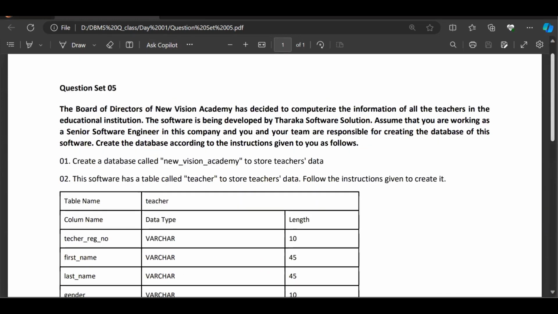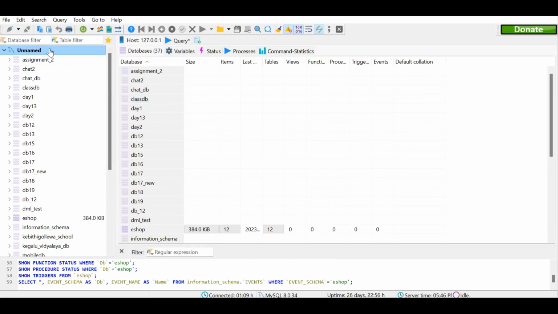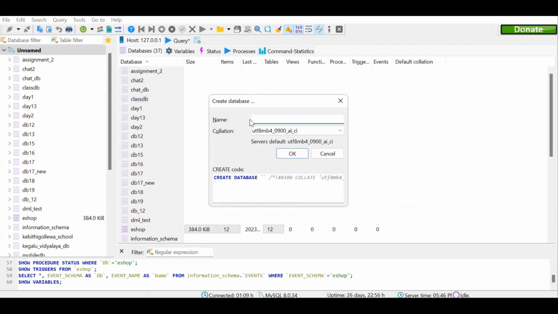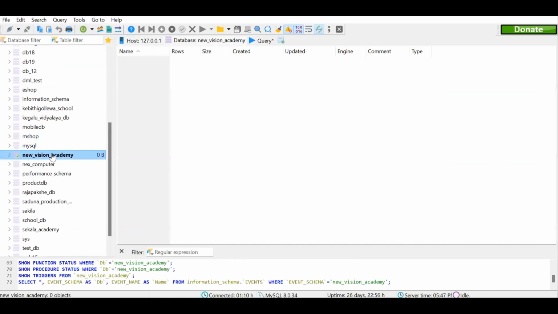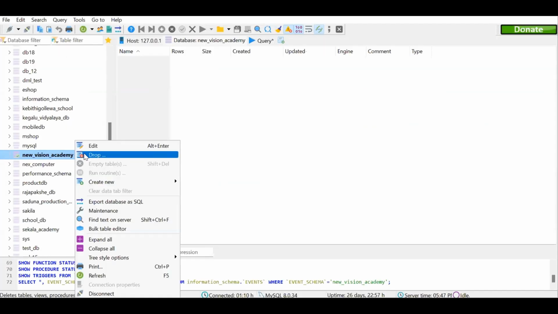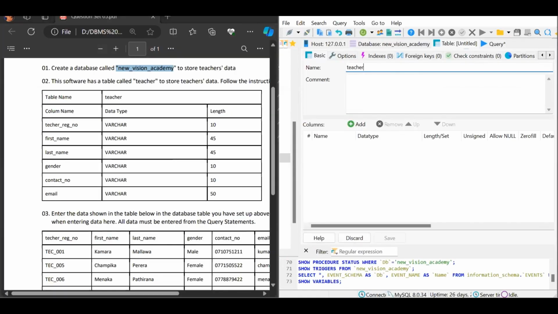So at first, let's create the database called New Vision Academy. So here's the database management system, and then let's right click on it and create new and database. So then let's give the name of the database as New Vision Academy, and then click OK and refresh, and then here we can see our database. And next, they are asking to create the teacher table. So then let's create it too. Click on the database and right click on it, create new table. So then let's give the name of the table as teacher, and then let's add the columns.